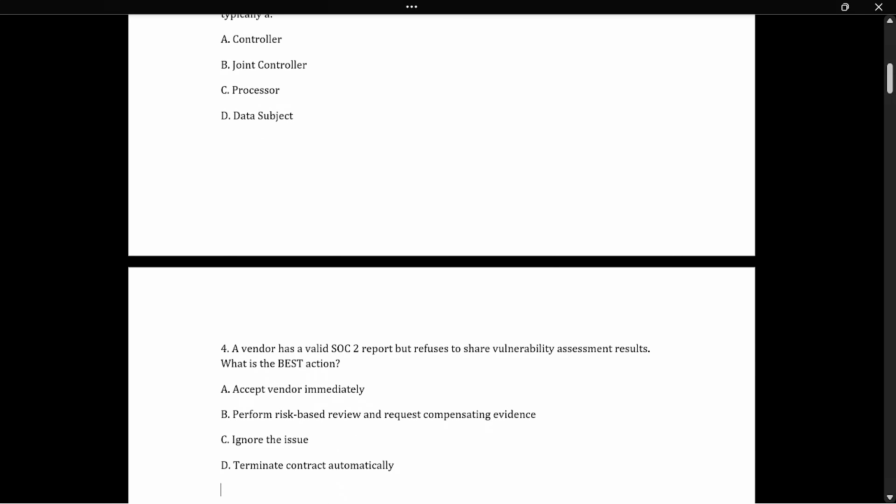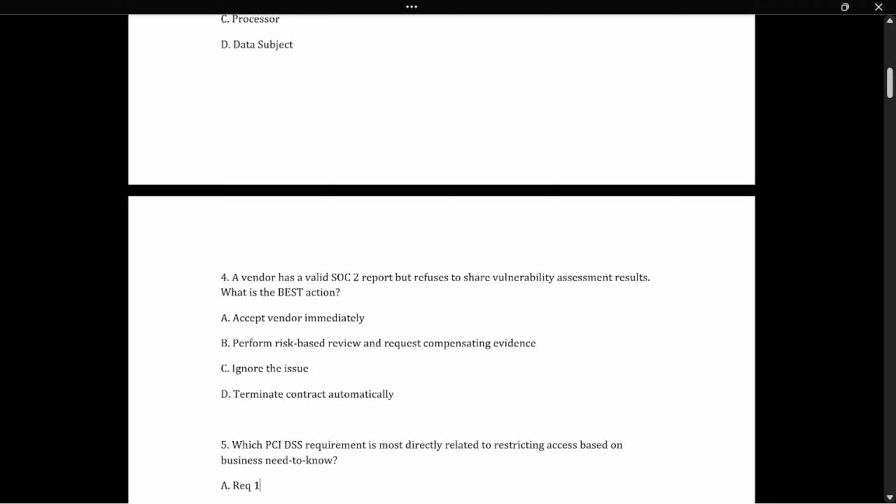Here is question number four. A vendor has a valid SOC 2 report but refuses to share the vulnerability assessment results. What is the best action? Accept the vendor because they have the SOC 2 report, perform a risk-based review and request compensating evidence, or ignore the issue and terminate the contract automatically?